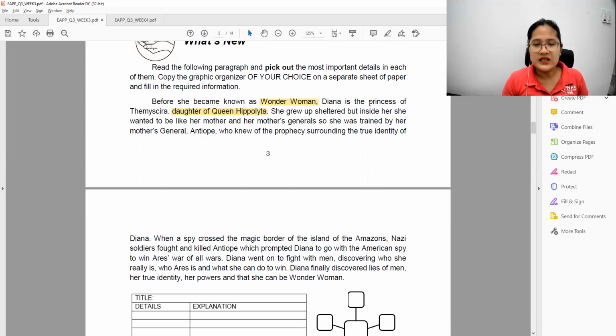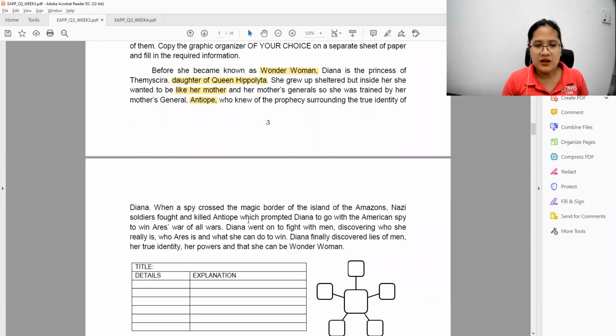She grew up sheltered, but inside her, she wanted to be like her mother. Okay, let's highlight that. And her mother's general, so she was trained by her mother's general Antiope, who knew the prophecy surrounding the true identity of Diana. When a spy crossed a magic border of the island of Amazons, the Nazi soldiers fought and killed Antiope, which prompted Diana to go with the American spy to win Ares' war of all wars.